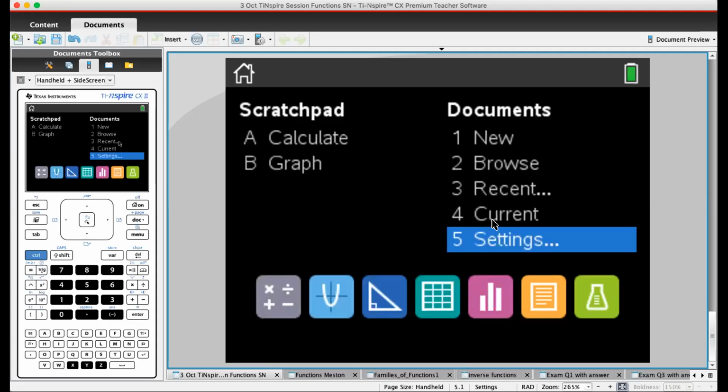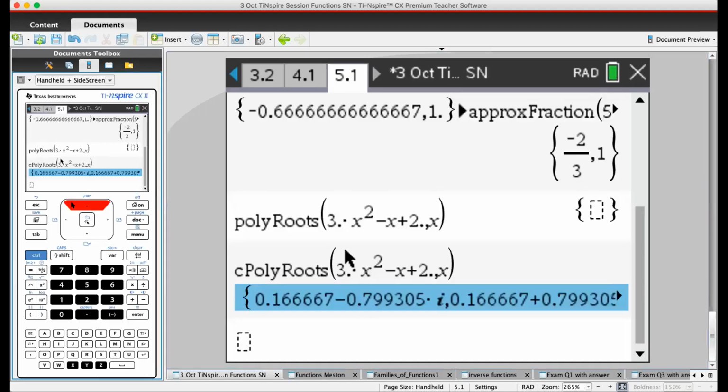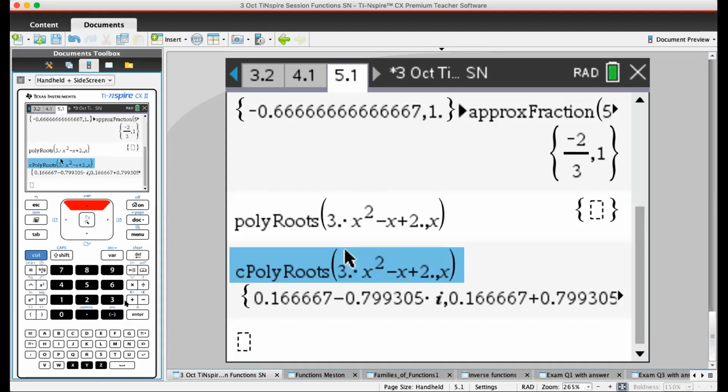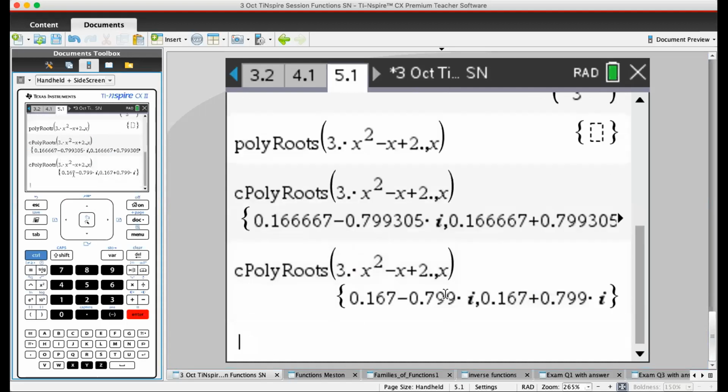I can go to my current document, and now I go back and press enter. If you notice, I've got float 3, so this has been in 3 significant figures. Float 3 is a really useful tool for your document settings.